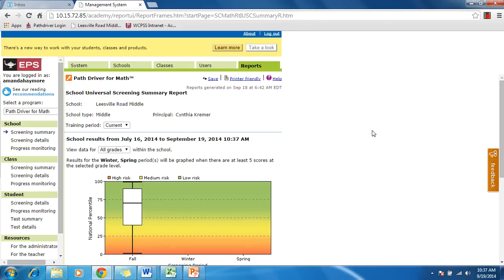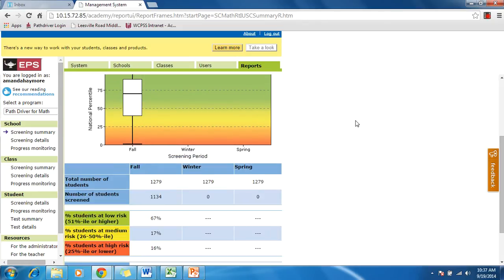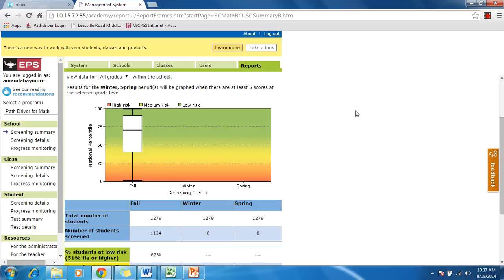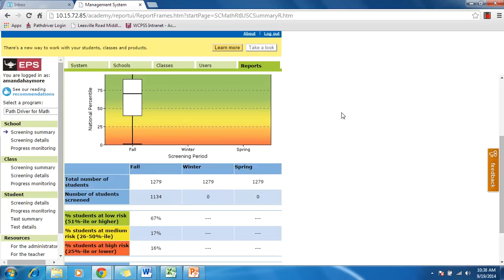So what I'm seeing first is all grades. So this would be for our entire school. Now, not everybody is tested yet. That's why I haven't run paper reports for you guys. But if you want to get in and look, this is how you can do it.